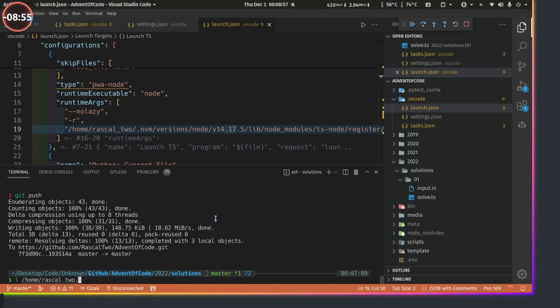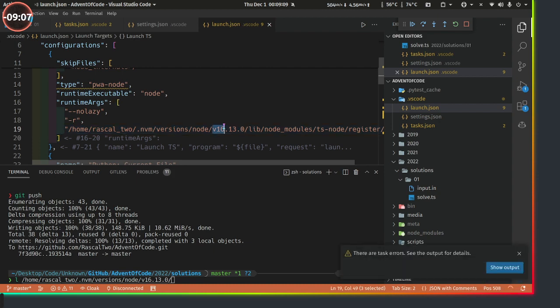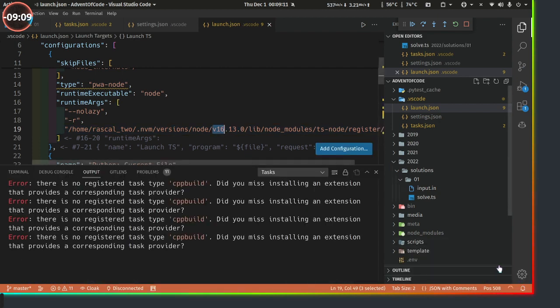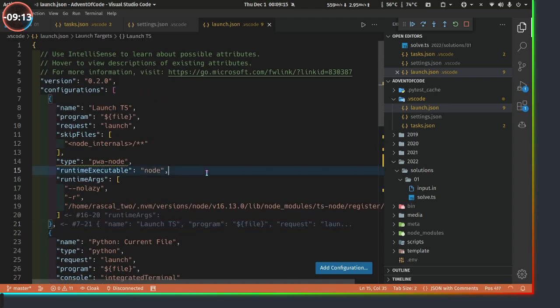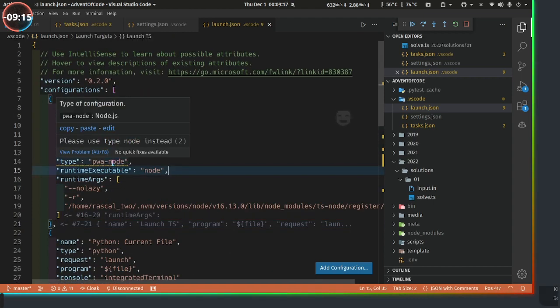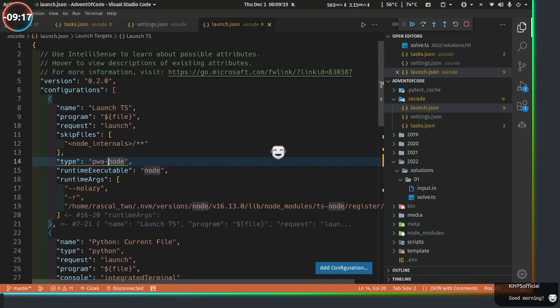NVM versions node. If I'm lucky, this is all that needs updating. And this is just to get. What is this thing complaining about? C++ build. Yeah, I don't have that. Uh-oh, that's complaining. Please use Node instead. No. Okay, I'll use Node.